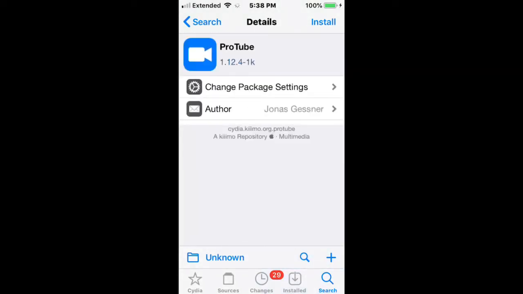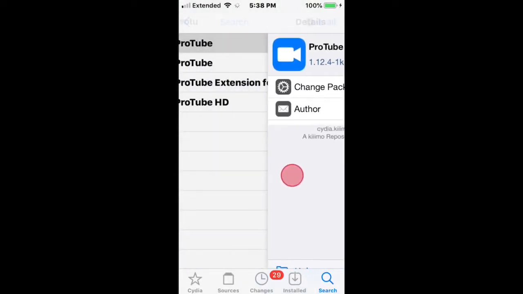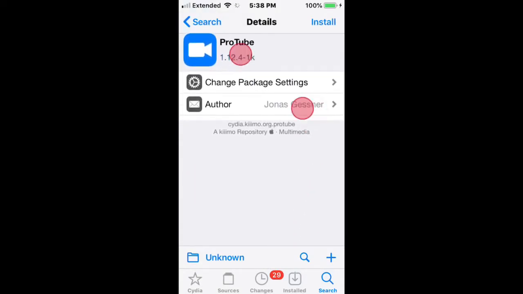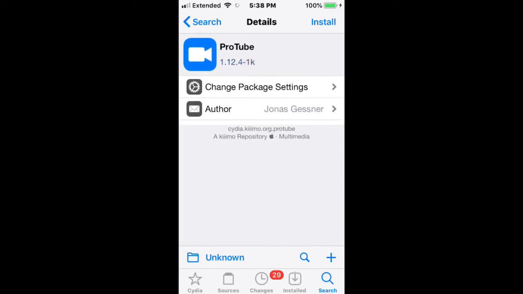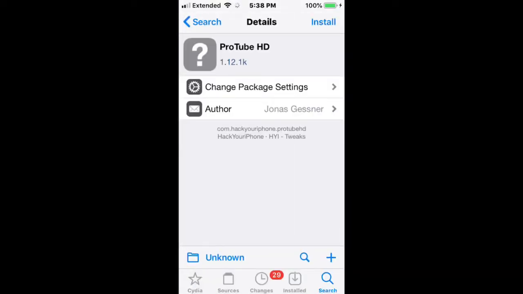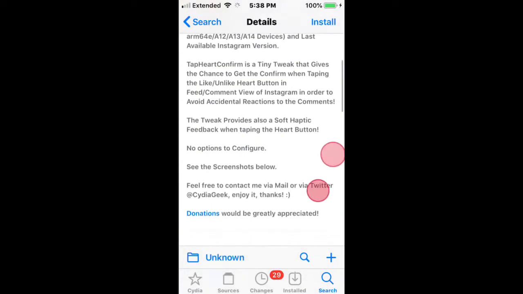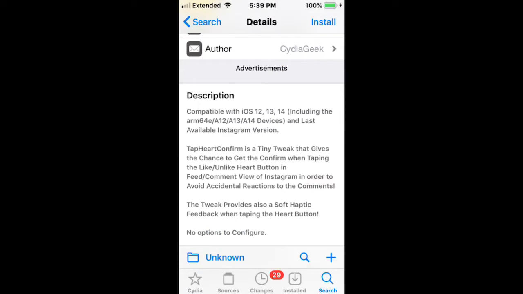For older iOS versions, you can also do ProTube HD. It should fix some errors and allows you to use YouTube on old iOS versions. We also have ProTube HD. Confirm, tap and like or unlike on Instagram. The Instagram button supports iOS 12 to 14.